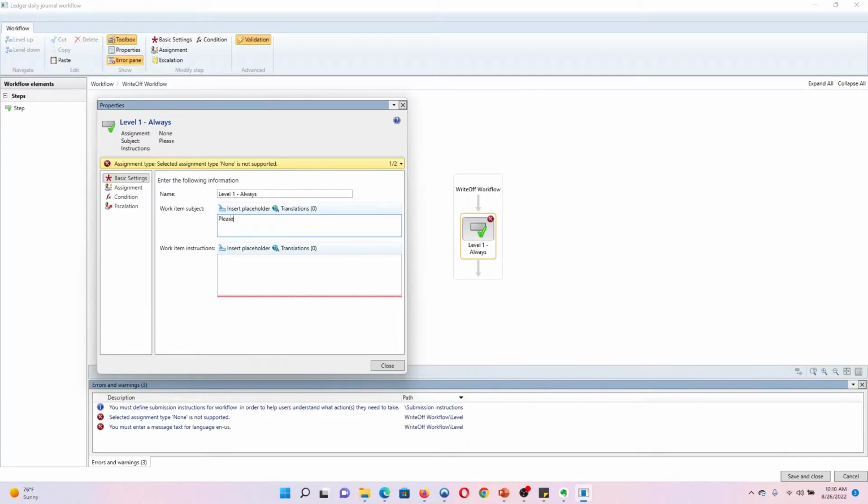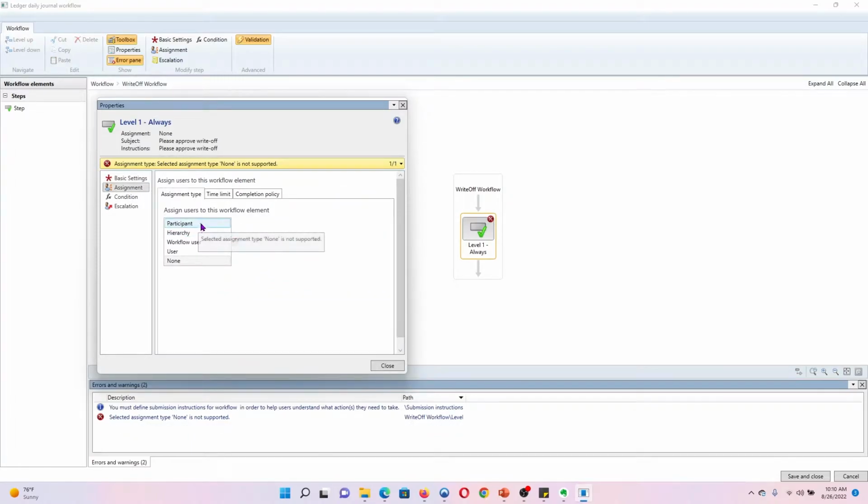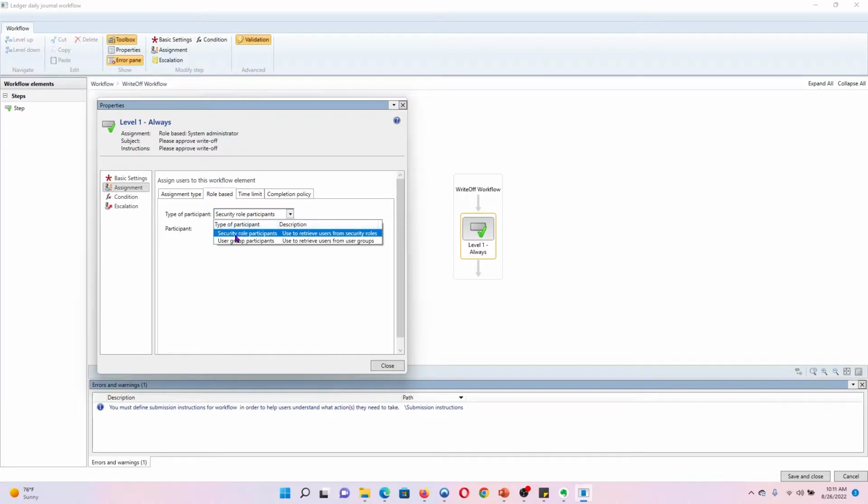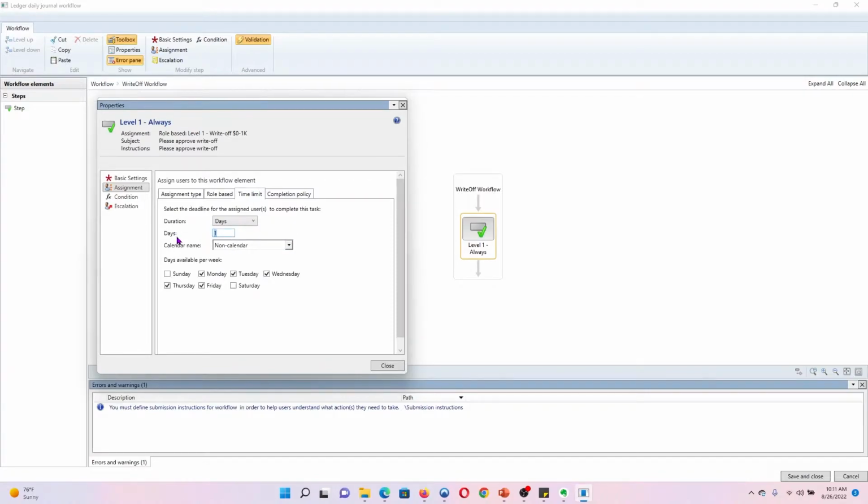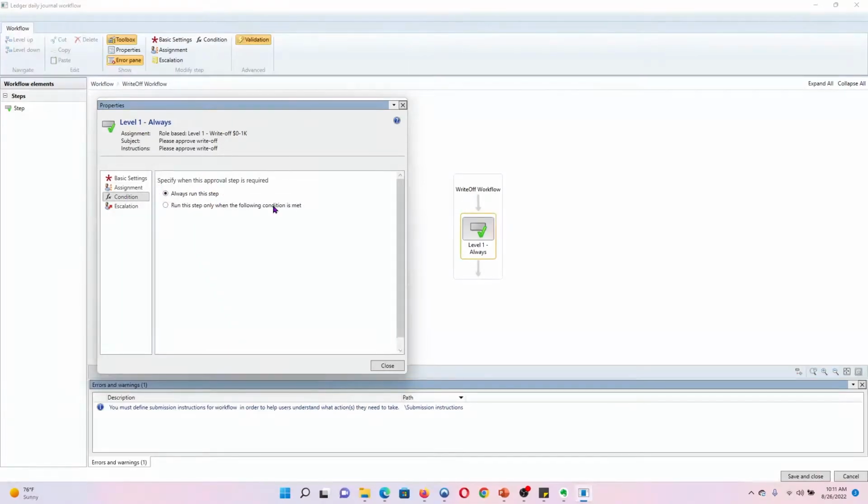Now, for this, you can add better instructions, but I'm just going to write something simple here for now. So here you want to choose participant and user group participants and choose your level 1. Time limit, you could change this to 3 days if you want. And we just want a single approver. Condition, this first step, we always want it to run. So I'm just going to leave it as always run this step.